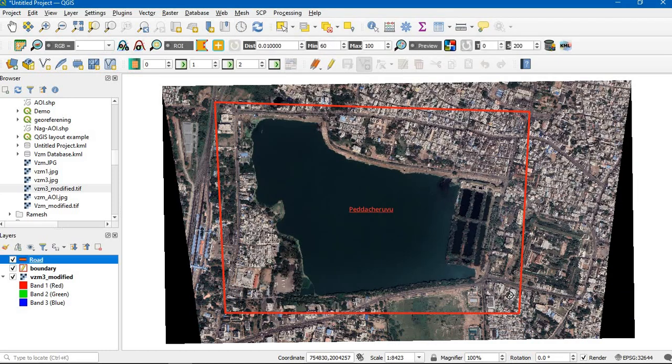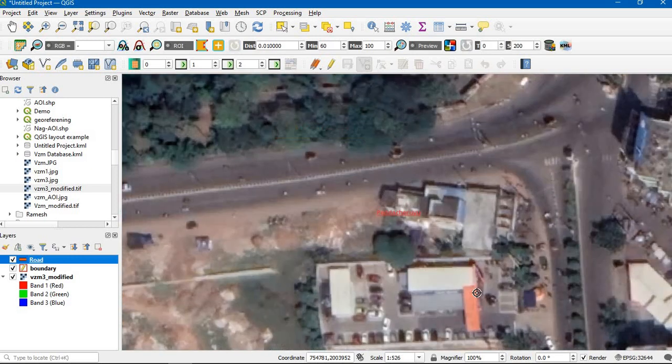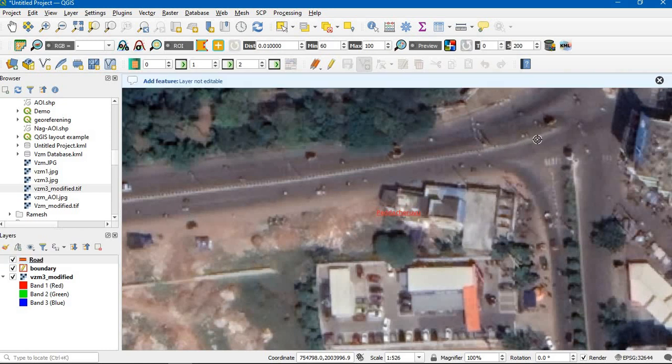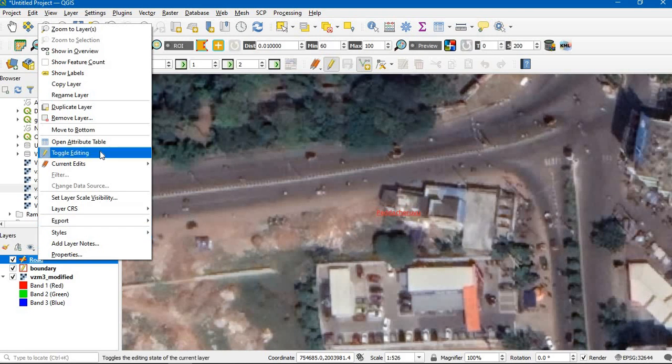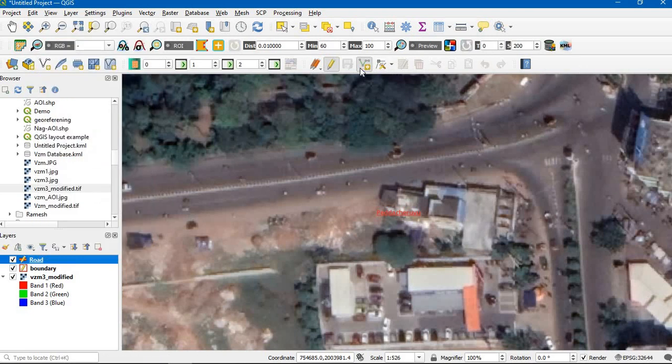Okay, so we'll start here. This is main road. So actually I'll list it as a central road because this is divided. I can treat it as the center of the road. So from here I'll start. Okay, so here it is mentioned that this layer is not editable. So just right click, toggle editing. Okay, now it is an edit layer. You can see layer and edit. So start here.